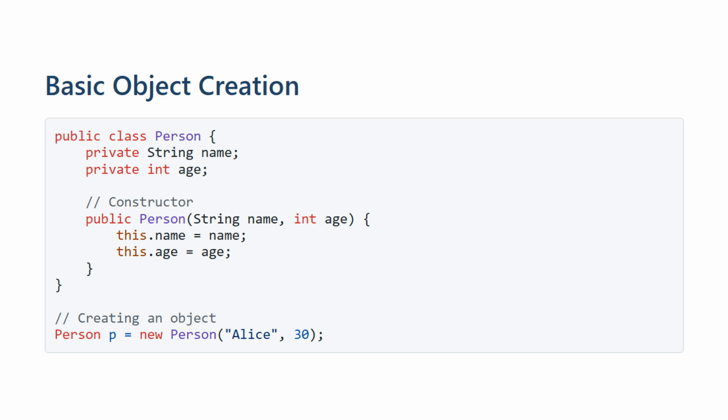Before we jump into advanced patterns and modern features, let's ground ourselves in the basics, because even in 2026, the fundamentals still matter. Let's start with the absolute basics of creating objects in Java. In Java, every class can define a constructor, which is a special method that initializes the object.